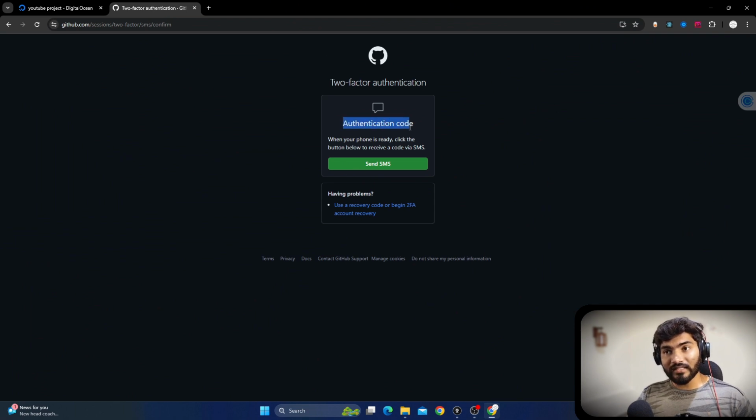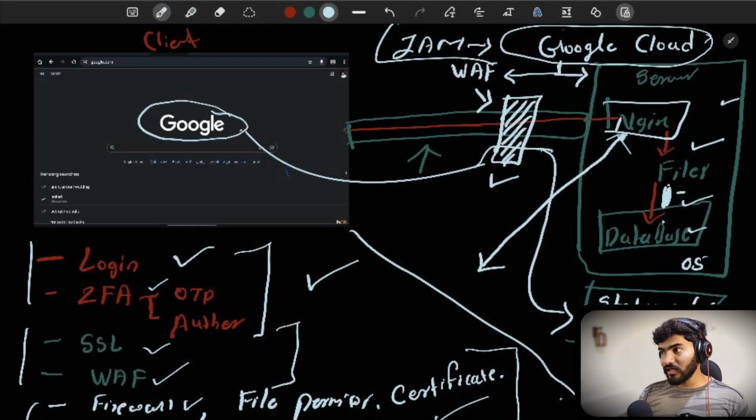Right now, as you can see, it is asking for an authentication code. I can send the authentication code either by SMS, or by email, or I can use the Google Authenticator app or any other authenticator app to enter my two-factor authentication code right here, and then I will get access to my GitHub account. So yeah, that's the two-factor authentication. Then there is SSL.